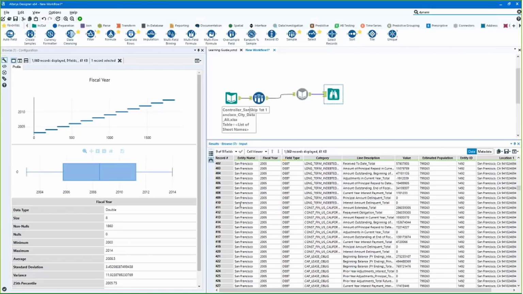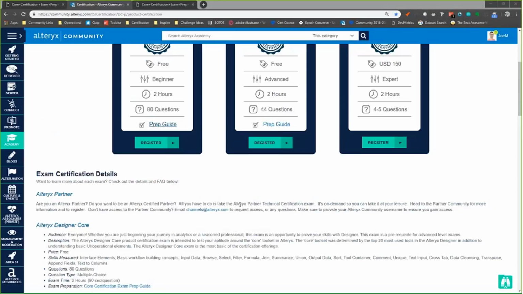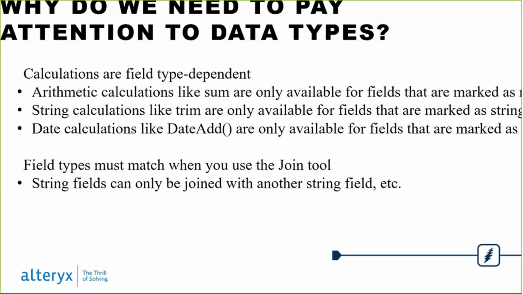Finally, I'm going to actually say this for our own edification, not actually for the purpose of the exam, is why they're important. Why do you need to know data types? Aside from being able to be successful inside of your Designer, there are certain things that are limited based on the data type that you're working with, right? So arithmetic calculations can only perform sums on fields that are numeric. They can't do it on strings.